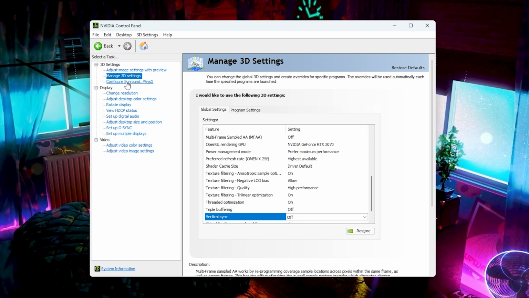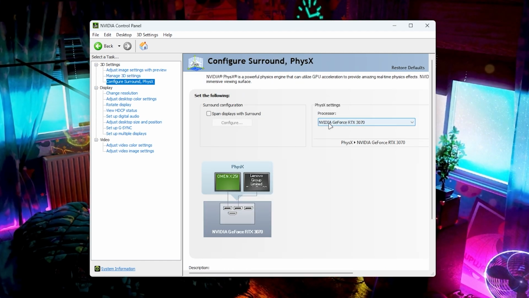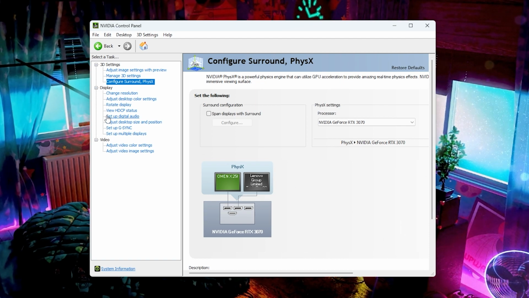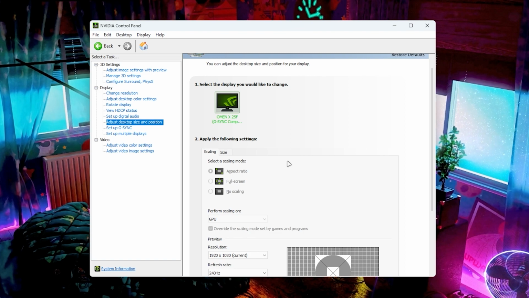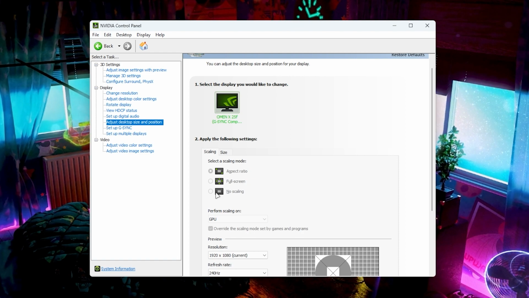now you need to go for configure surround, PhysX, and select your GPU name here, then apply the settings. Once you are done, go for adjust desktop size and position. From here, if the option scaling mode is available on your PC, make sure to go with full screen or no scaling. Try both options, and whichever gives you the better performance and better resolution, go with that and enjoy the best performance out of your PC.